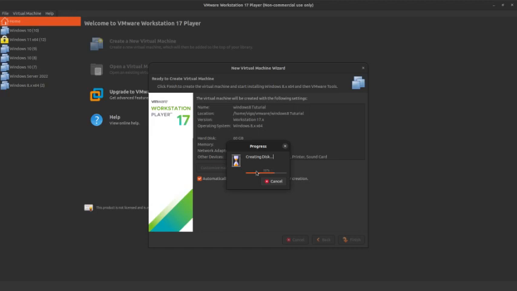Sometimes it all depends on our computer. I'm using an MSI Modern M15 with 8 gigabytes of RAM and an Intel Core i3, so this might be interesting to see how long it will take, and it looks like it's not taking that long. You might notice that I already have a lot of VMs in my Workstation.